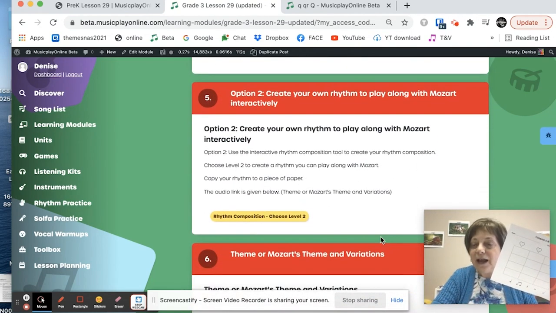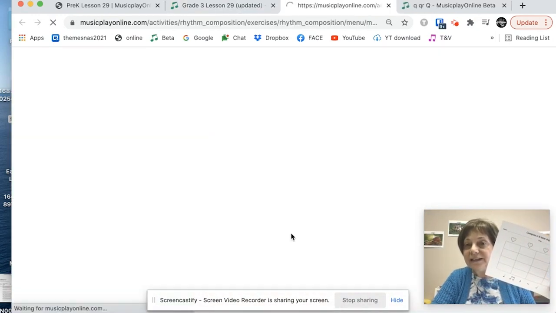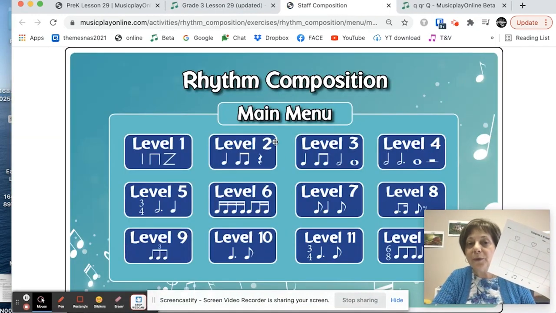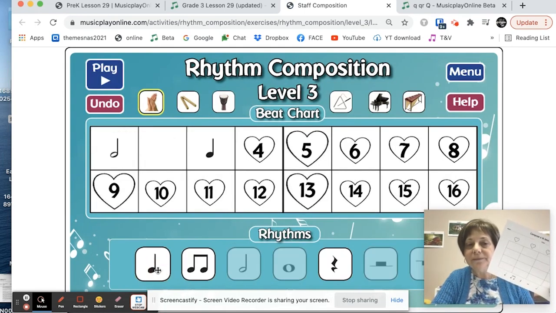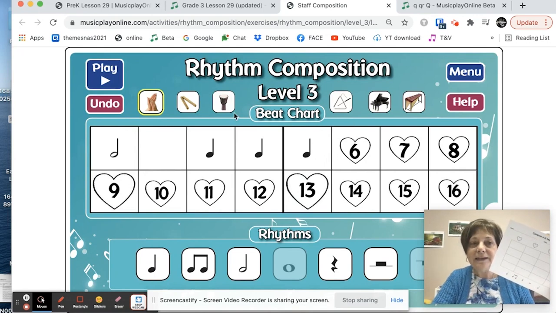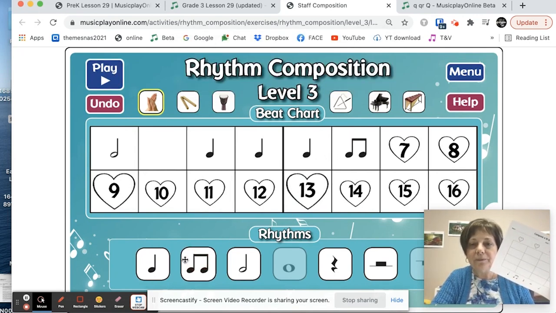And then if you want to, you can do it this way. If you want to do it on devices, I link you to the rhythm composition, and I would choose level 2 or level 3, wherever you feel your students are at. And you can play it back. Oh, I have to fill in everything before it'll play back for you.